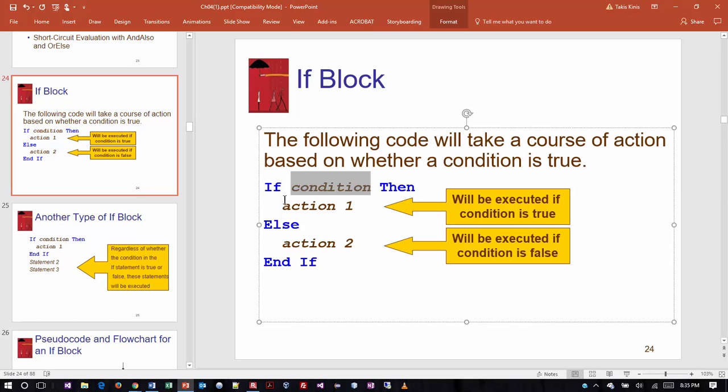Visual Basic, this is how we do it. But the if statement is a construct that exists in every programming language I can think of. The syntax will be slightly different, but the concept is exactly the same. We say if, we test a condition. If true, we execute it. Else, we execute something else.